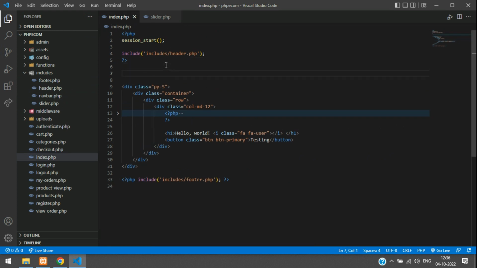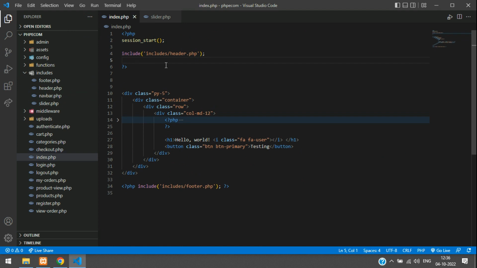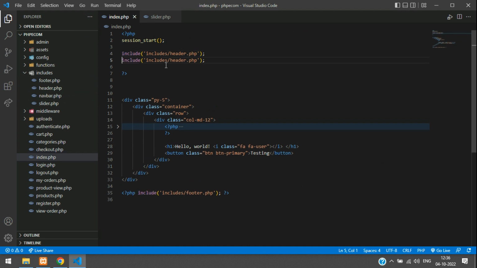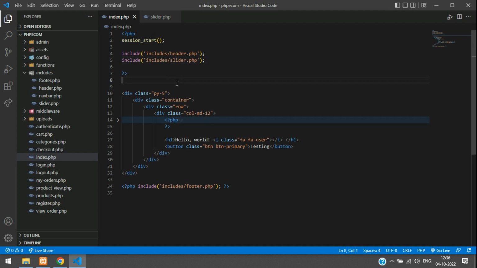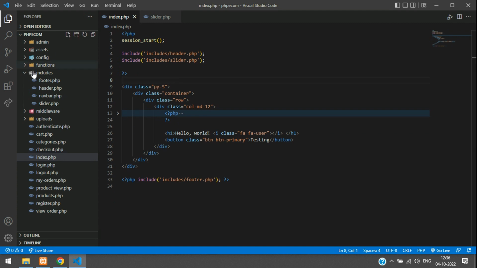You can directly do it over here. Copy paste, includes slider.php. Okay, so we need to add the images also.